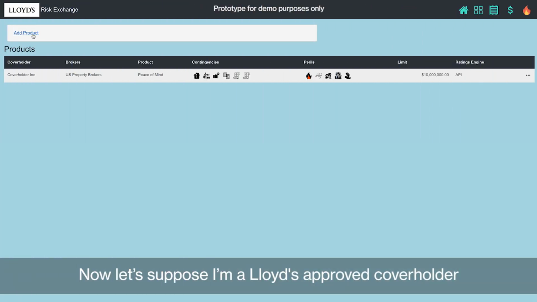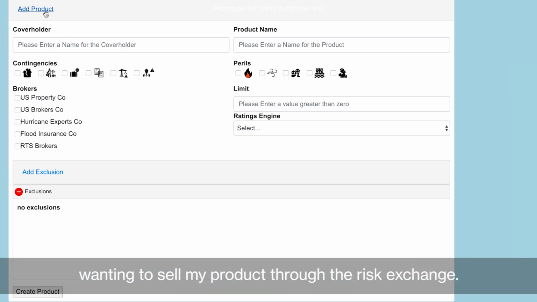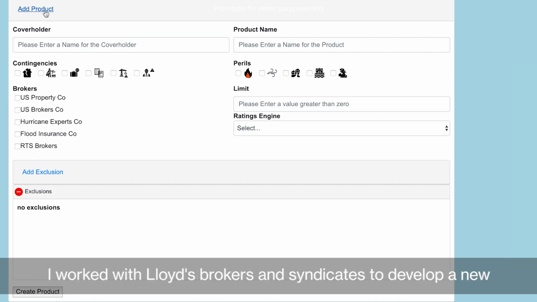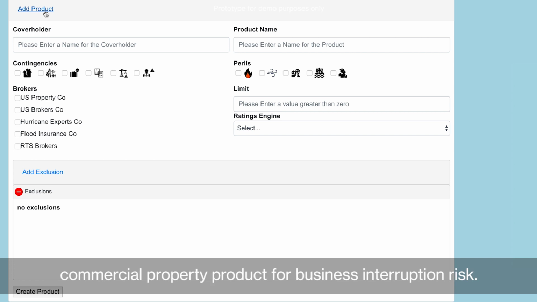Now, let's suppose I'm a Lloyd's approved cover holder, wanting to sell my product through the Risk Exchange. After carrying out some market research to understand what customers are looking for, I worked with Lloyd's brokers and syndicates to develop a new commercial property product for business interruption risk.